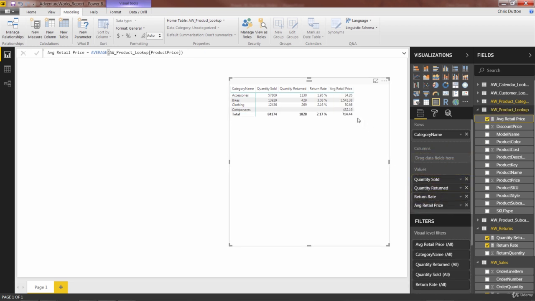Now, one thing you'll notice is that we're seeing average retail prices even for categories or products that weren't even sold in the data set. That's because even though they don't exist in the sales or the returns records, they do exist in our product tables because they're part of the product lookup. And because we do have retail prices associated with every product key, we are still able to calculate the average even with no sales. So let's go ahead and format this one as a currency as well.